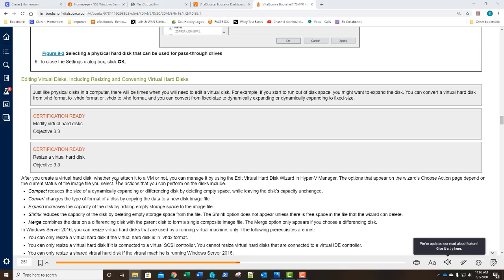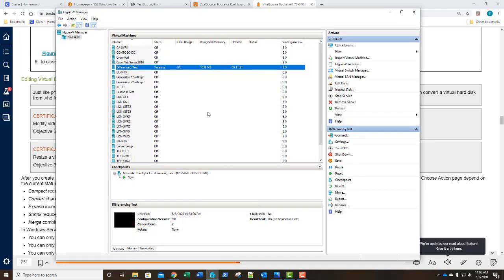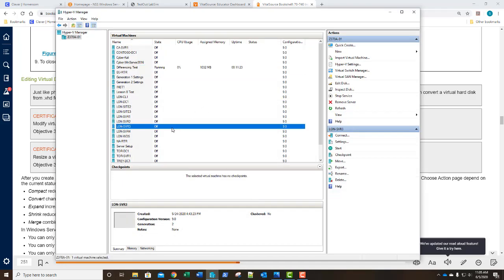But you can just expand a virtual disk. Let's take a look. If I go into one of my servers that's not running, so let's say server 3, I go into settings.